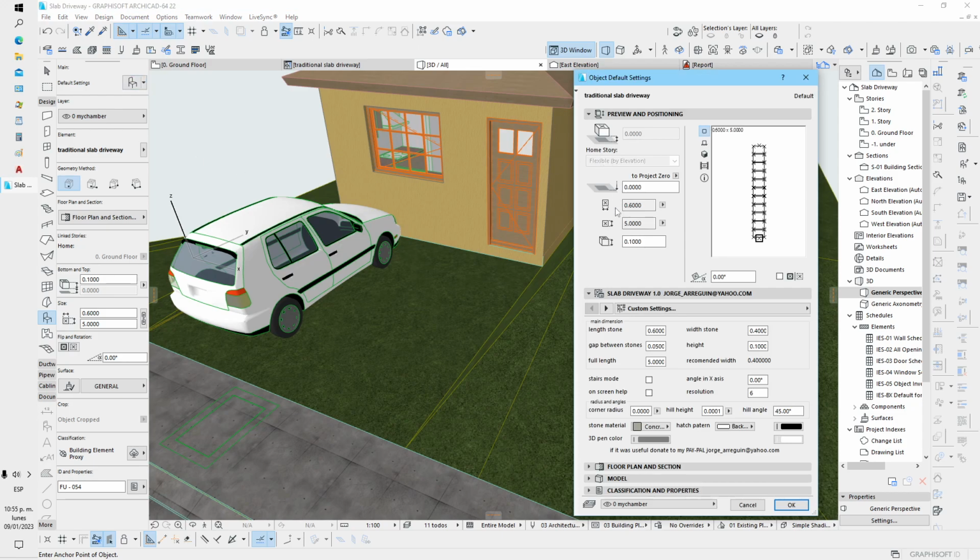I call it slab driveway, that you can see here. The menu is so easy. The length of the stone is for a piece, the width of the stone, the gap between the stones, this is in the middle of each one, and at the beginning too, and the A, this is the C dimension, and this is the recommended width. Okay, we have other options here that we will see in action, and some radius and angles and materials down here.